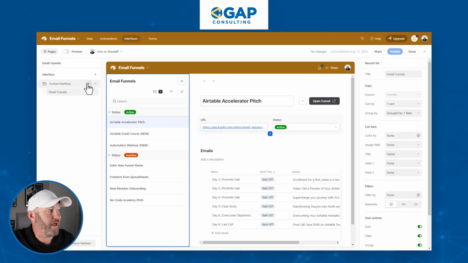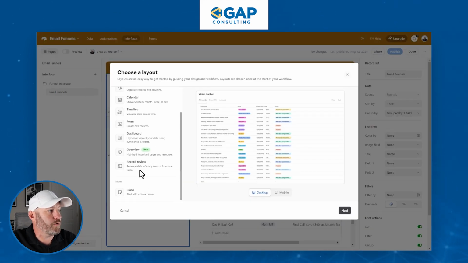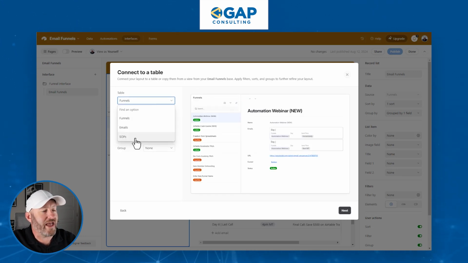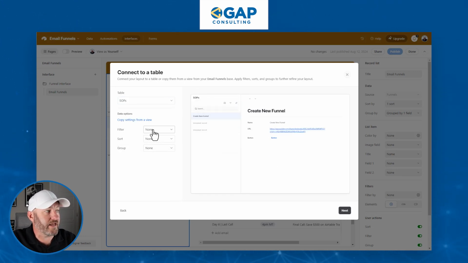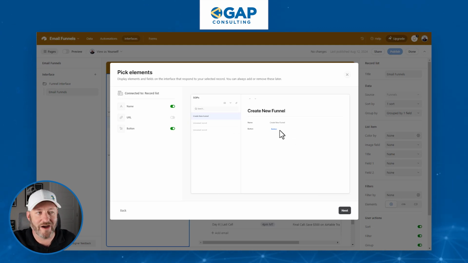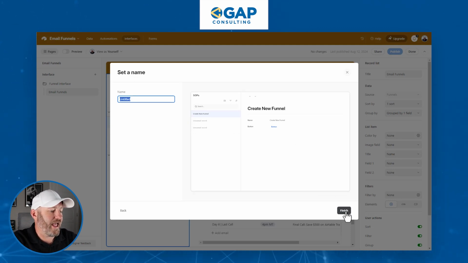And I can add a new page to my interface, and I will do a record review and say next. And I want to look at my SOPs table, and I can apply filters, sorts, or groups. This is a way to do it in Airtable. Of course, as I mentioned, we can build similar steps inside of any of our no-code tools for sharing this access. I don't want to actually show the URL, but I do want to show the button. So let's go ahead and say next, and I'll create this under the name SOPs.